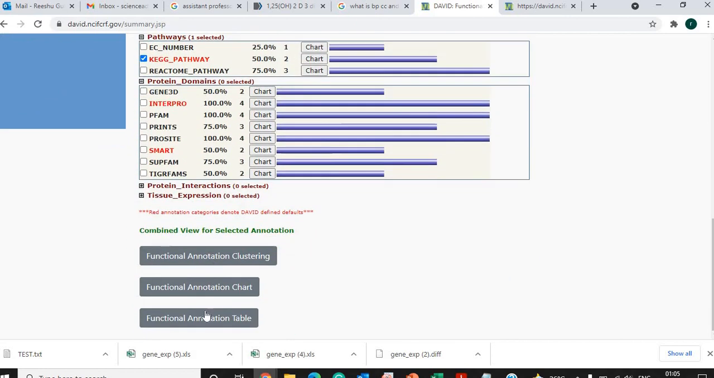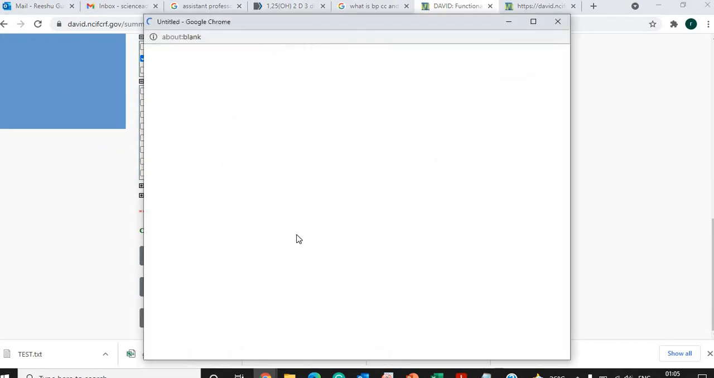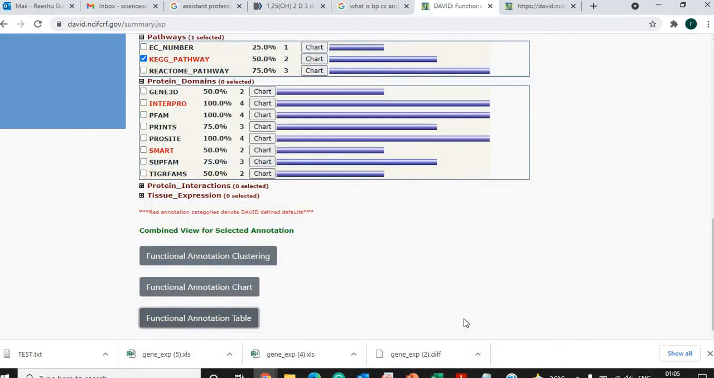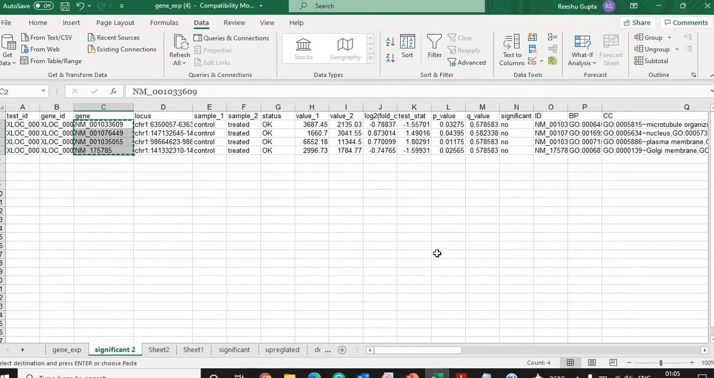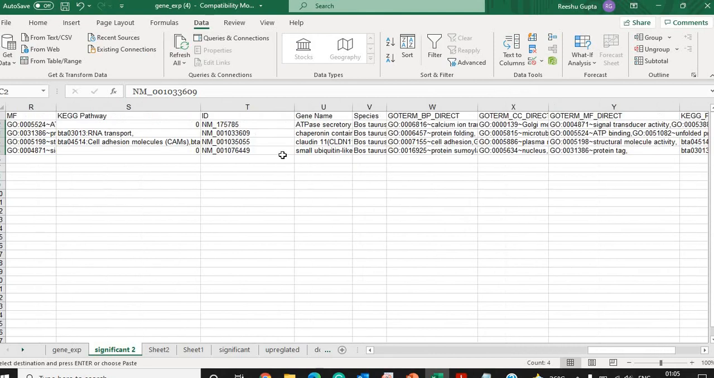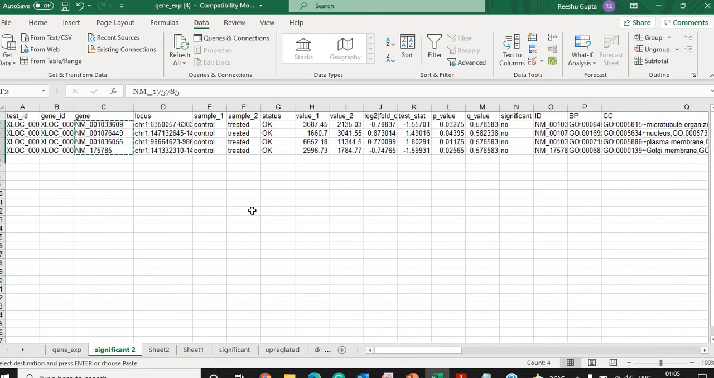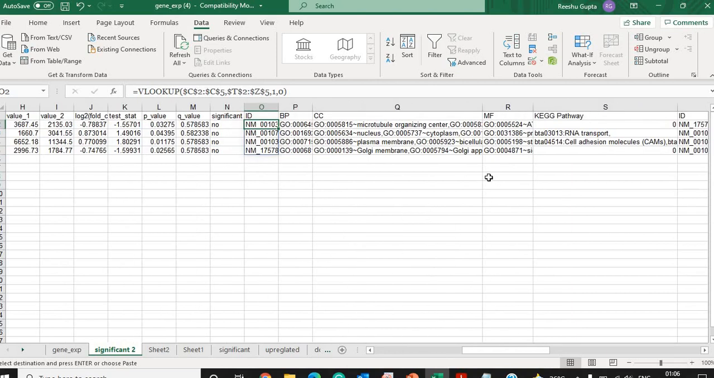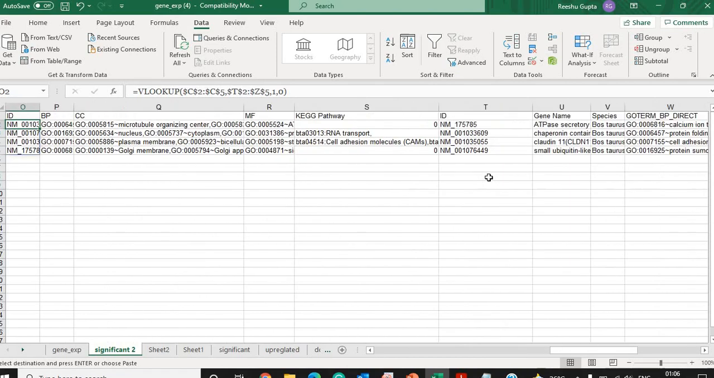And once you are done with this, just click on the functional annotation table, download it, save it on your computer, and type it here, as I have typed it here. And here you can see, because these columns are not matching, if you see the column number T and column number C are not matching, so we have to use the command which is the VLOOKUP command, as I told you already. So you can repeat this video and see how we have done that.